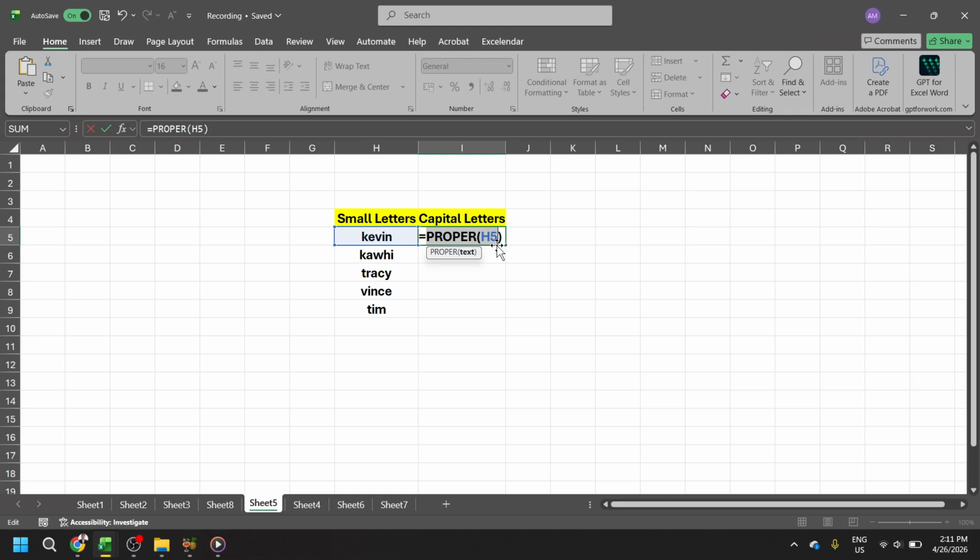Finally, with your complete formula, equal sign PROPER A2, typed into the cell, simply press the Enter key on your keyboard. Immediately you'll see the text from your original cell appear in your selected cell, but now with the first letter of each word capitalized.